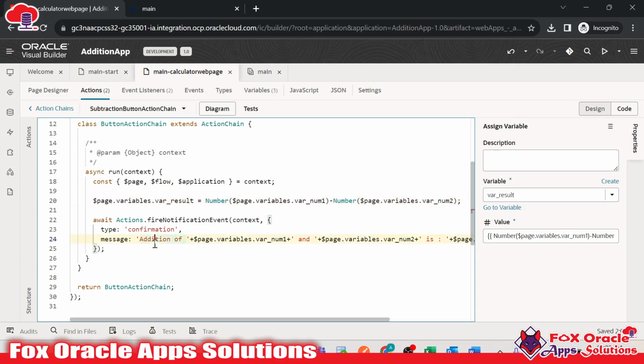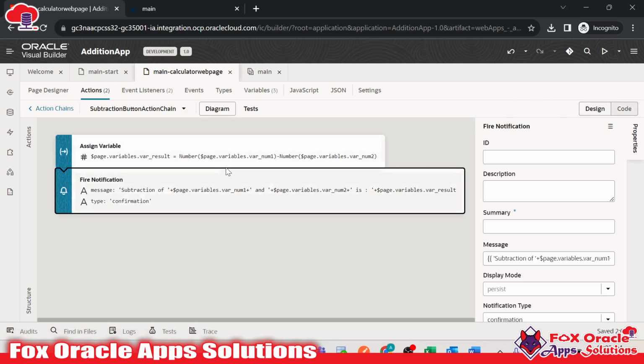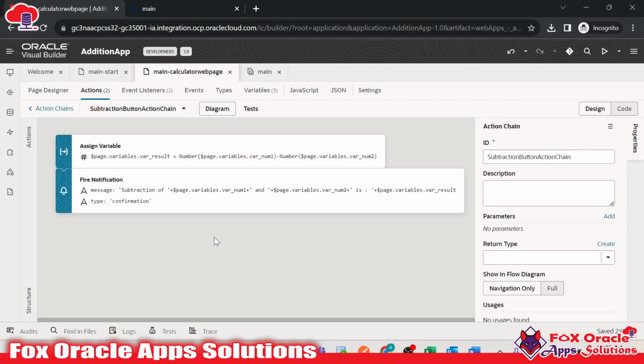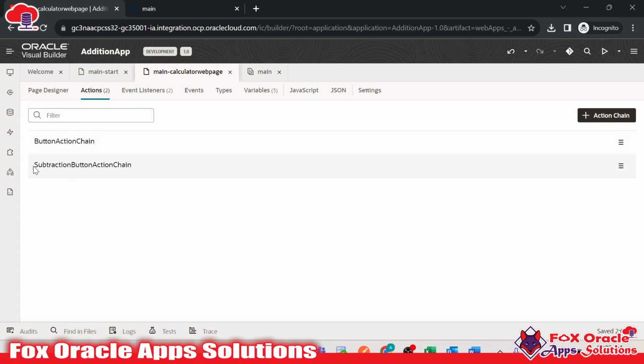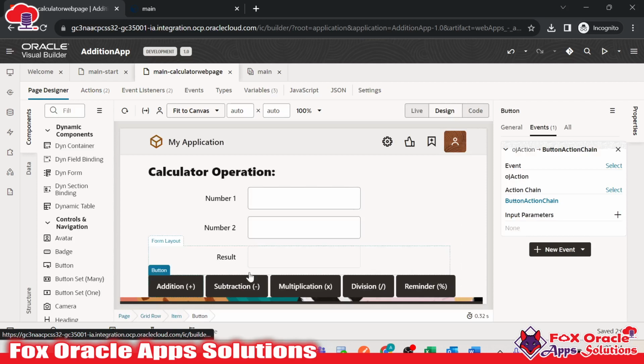And here in notification, we want to change the message. Instead of addition, I will give subtraction of num1 and num2 is the result value. Now if we go to the design, this is the design we have already created. So now this is the action chain. This action chain, you can see the subtraction button action chain. We want to add this chain with this button action, button event.